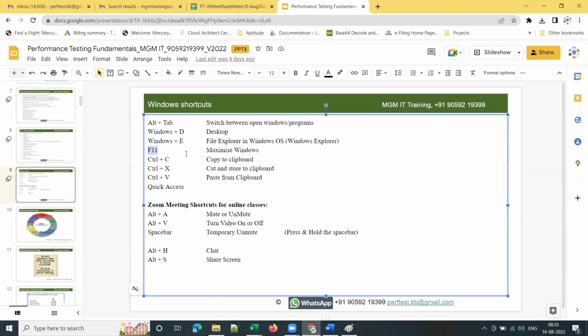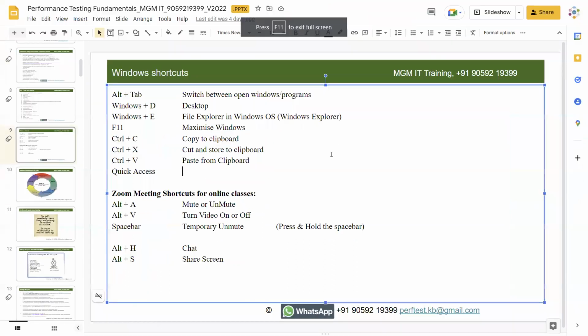And the next one is F11. F11 is to maximize the window. Let's say, for example, I am in the Chrome browser now, but I want to zoom it, or I want to see the maximized window. So you can use F11 on your keyboard.